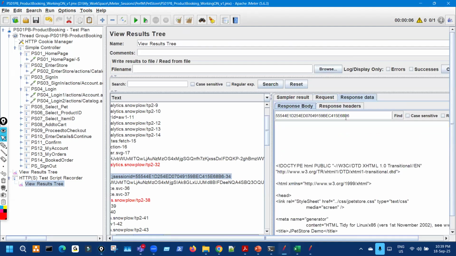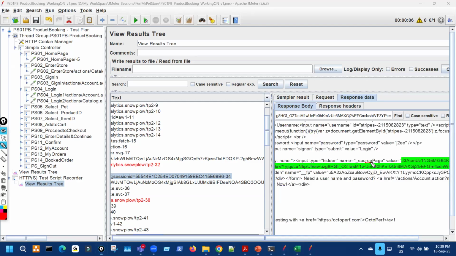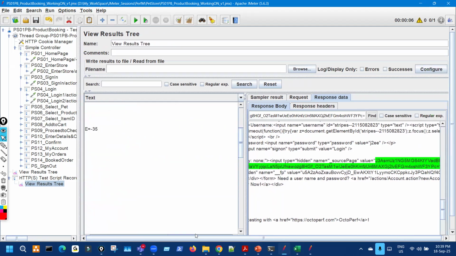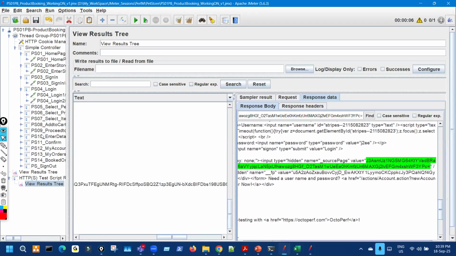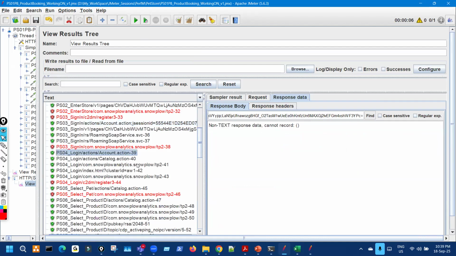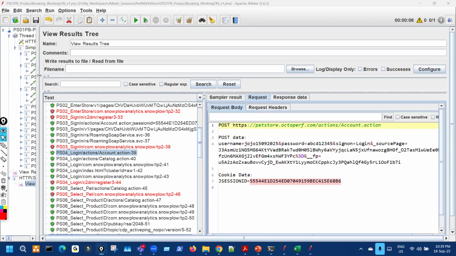We'll go back to response. Here we'll paste that value and click on find. So you see here, the source page name is the same, but the value is different. The value is this one, and the same value is passed back. So this is in the response, right? And this is passed in the next request called login. Yeah, so login here, 39. You can see it's going back to here, and that is why it got captured here.